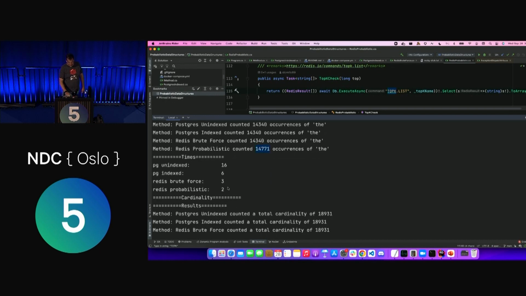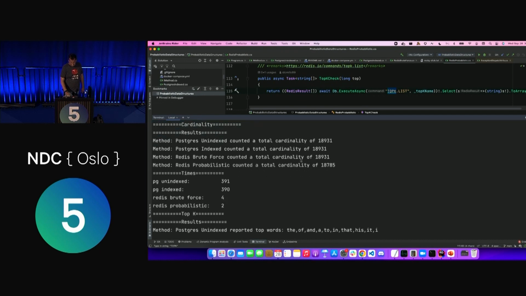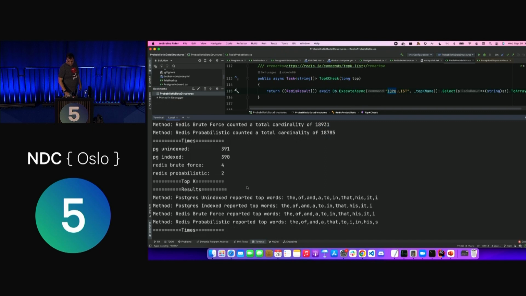And the execution time for this is much lower. It's lower than the other execution times. For cardinality, you'll see that you actually have an undercount here. You have an undercount of about 1%, with 18,391 as opposed to 18,785.